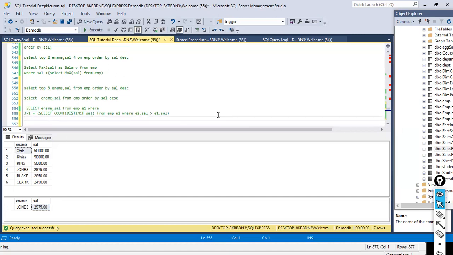So this is the logic, simple logic. Select all the things, your select list, where 3 minus 1, or you can say simply 2, is equal to select count of distinct sal. This is what matters a lot. And again, here we have used the correlated subquery.